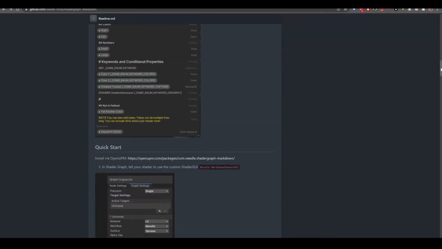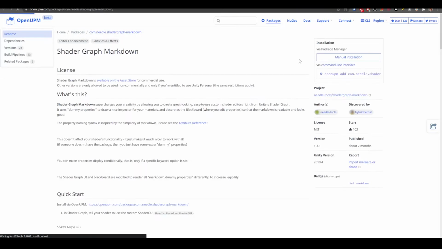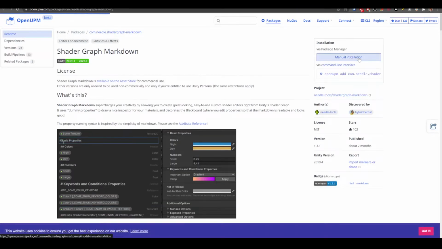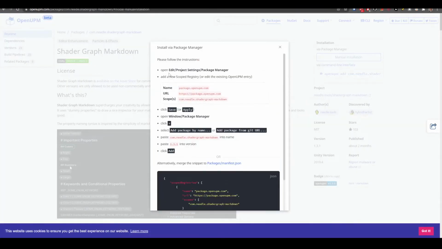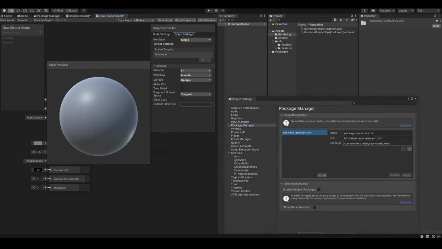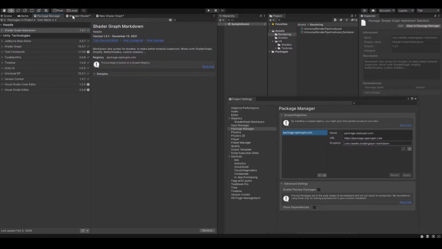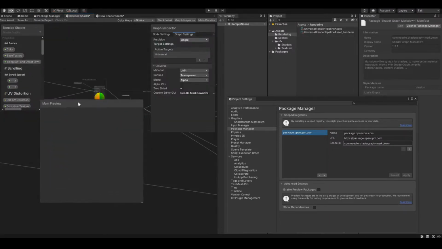All right, to get started, just scroll down a little bit here to Quick Start. Click this link. It'll walk you through the installing thing. Just click Manual Installation and just follow the instructions. And now we have shader graph Markdown. So what does this do for us?